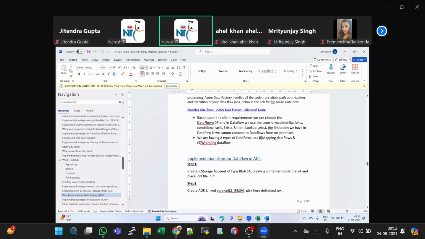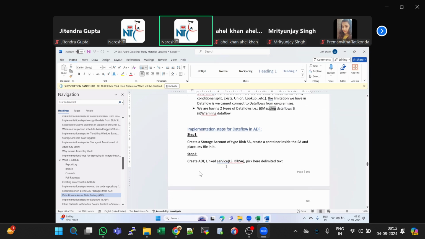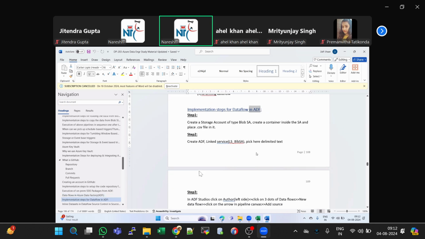The limitation we have in data flow is that we cannot connect to the data flow from on-premises. We cannot connect the data flow with on-premises. We have two types of data flows: mapping data flow and wrangling data flows. Mostly we'll work on mapping data flows only. So, implementation steps for data flow in Azure Data Factory. We'll see this lab, so if we see the lab, then it will be much more clear for us.